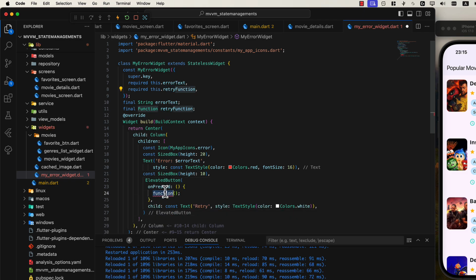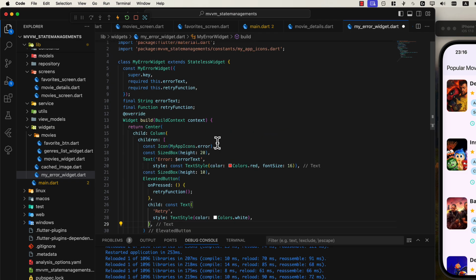In my case, I name it retry function, like this. These two parentheses are very important. If you don't add them, it won't work. But normally it doesn't give you an error if you don't add them. But please make sure to add them, because if you don't do this, you'll get an error. Okay, so that's it for the error widget.